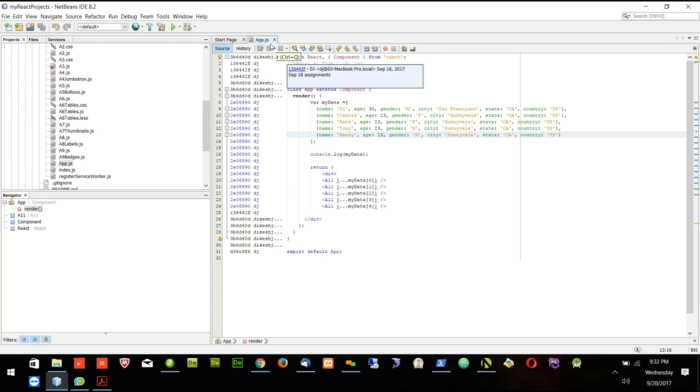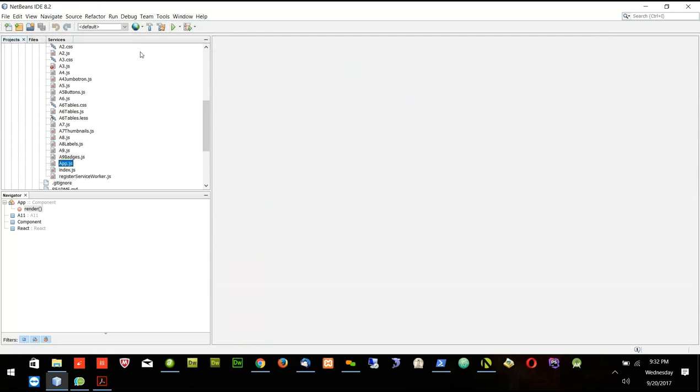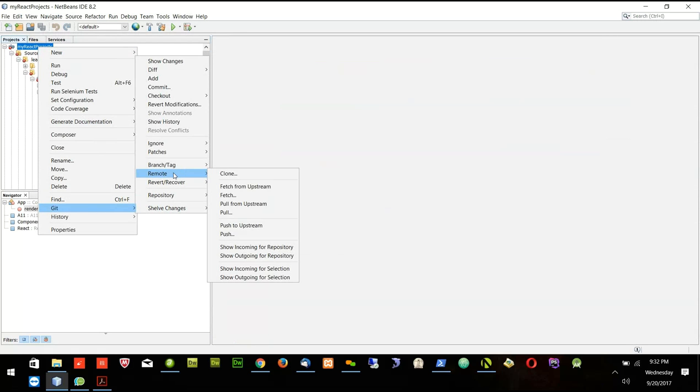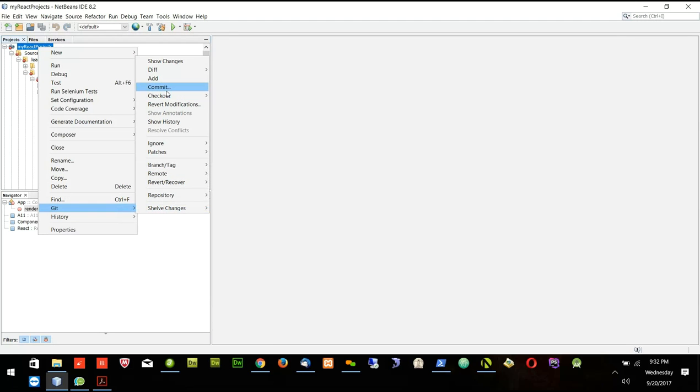So this is a great tool. And you can commit from here only. You don't have to go anywhere. I can right click, say git, and I can say remote, and I can pull it from here. I can push it here. I can commit it from here. Is it a free app, Manny? Free. Oh, okay. Okay, that's great.